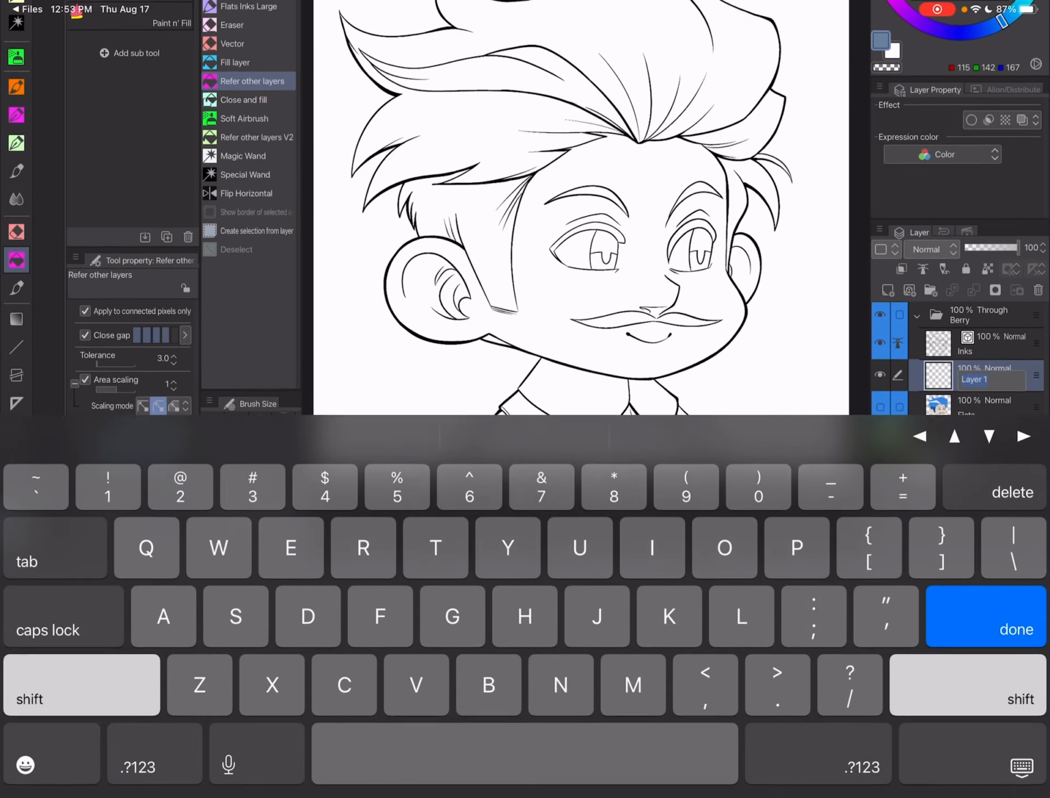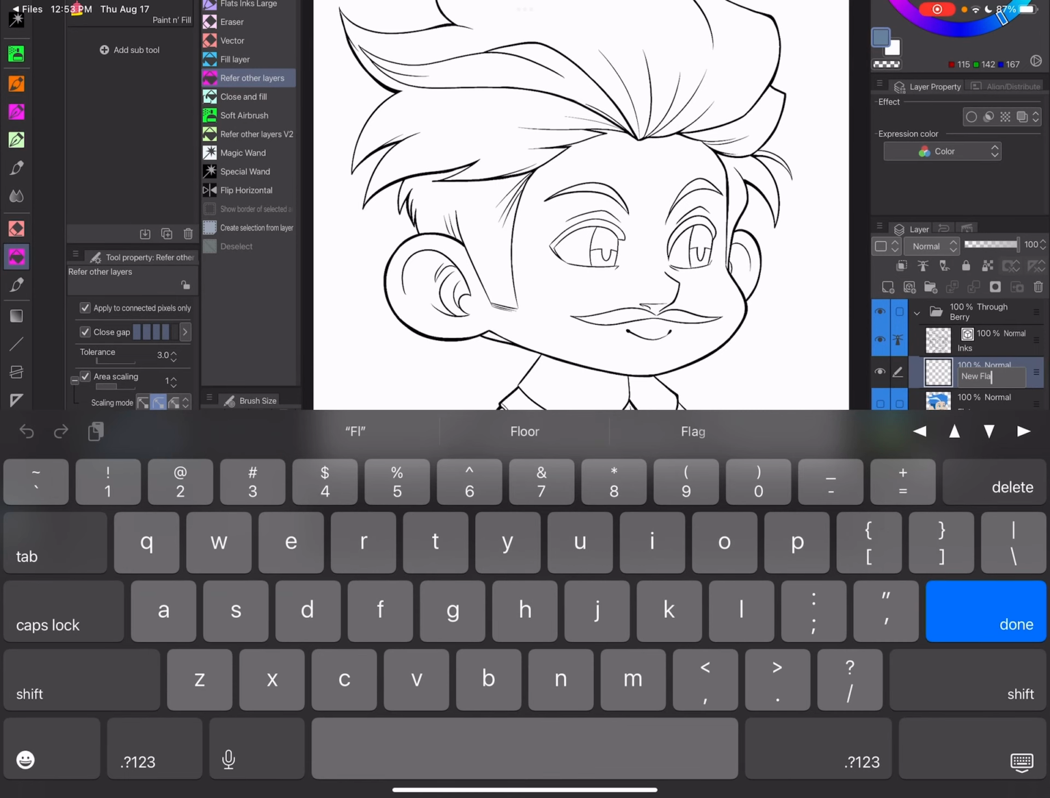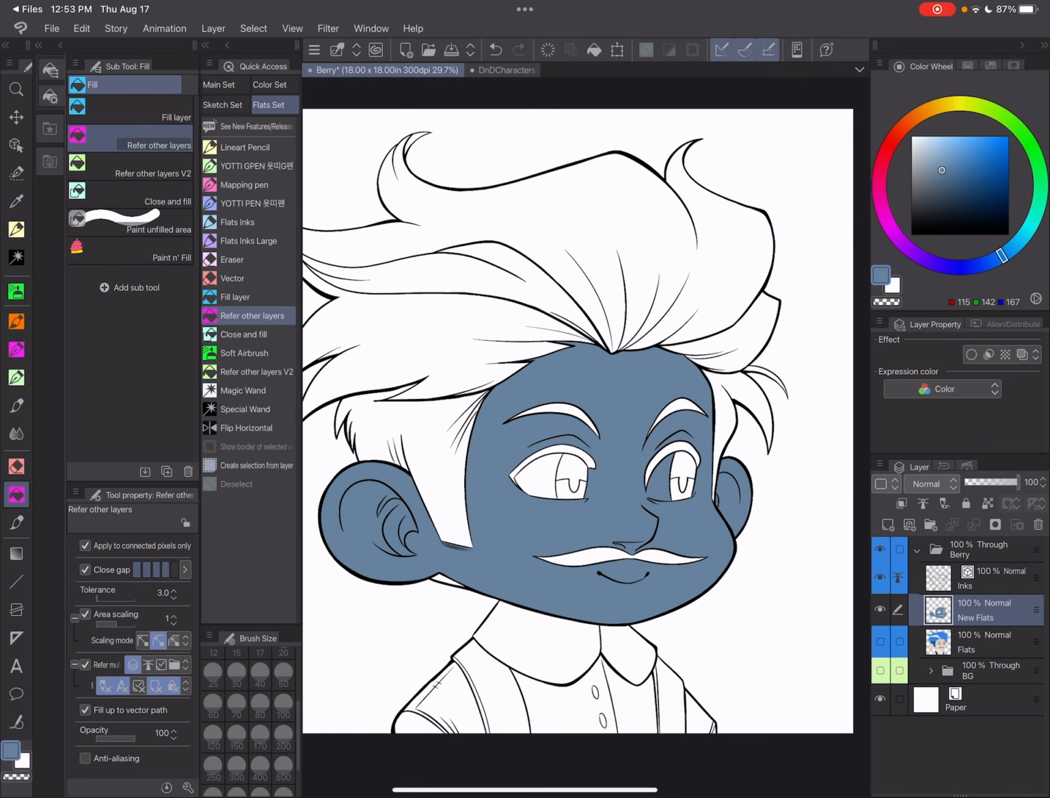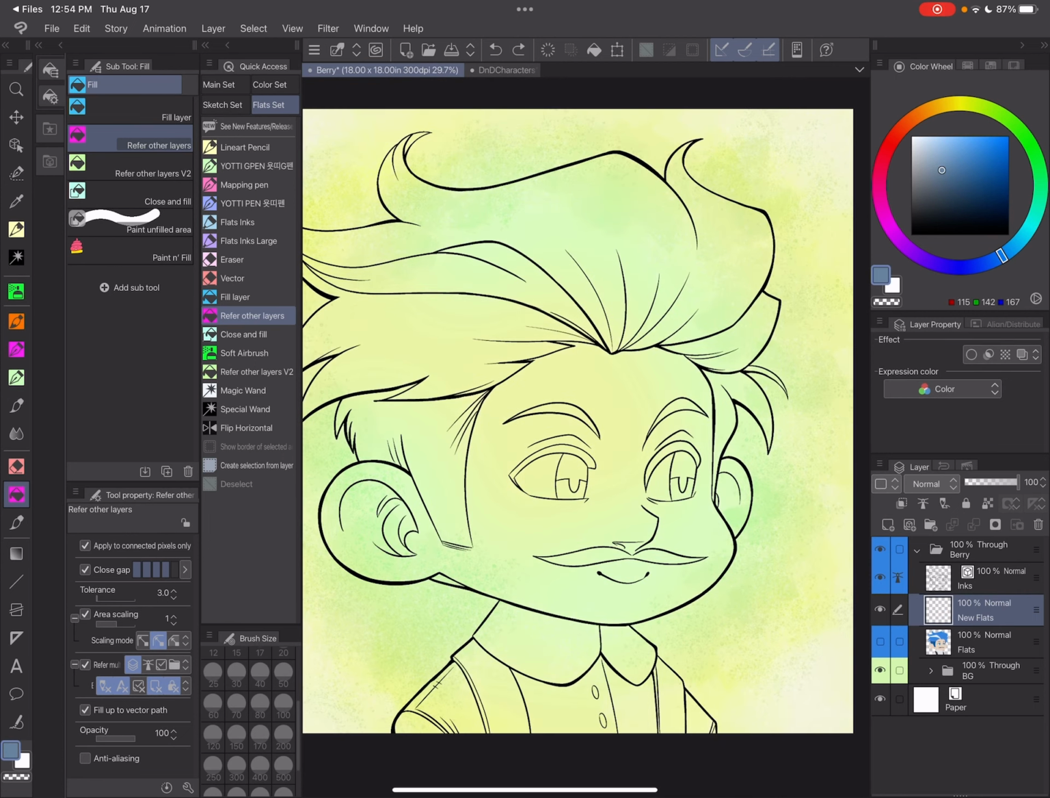I've got a new flats here. Let me label my layers. I've got my original flats safe and sound, but here's a new one. If I color this in, it's pretty easy to do. No issues. So let's undo that. And now let's turn our background on.